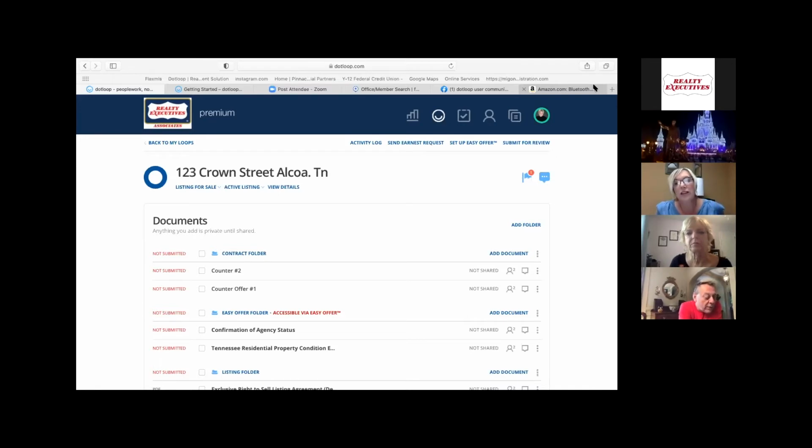So if you have an agent asking for the PDF, it's because they don't know how to use Dotloop, or they're not a paperless agent and they want to be able to print it easily without having to look for that print button. But they can print even if they're not a Dotloop premium user.